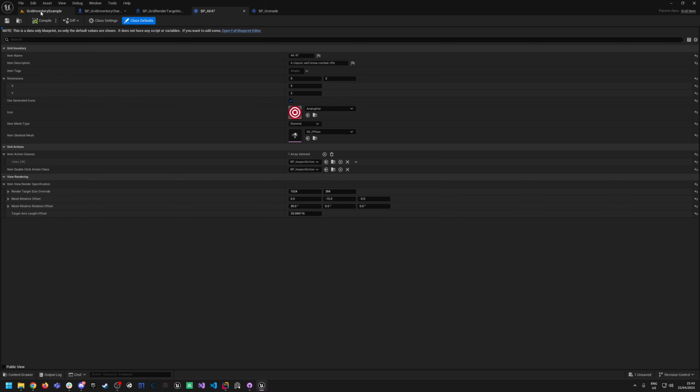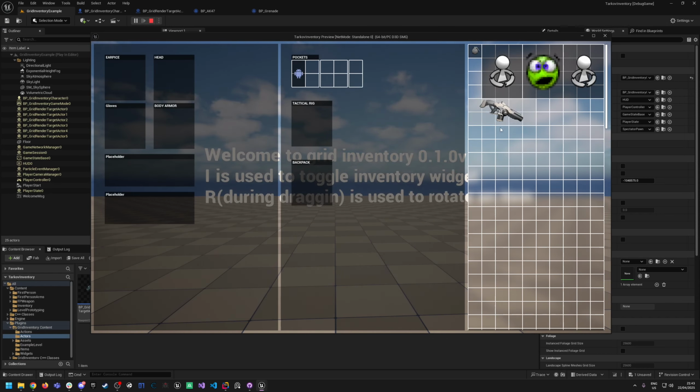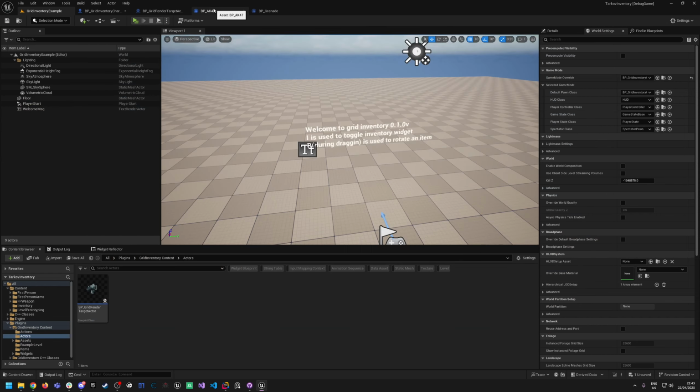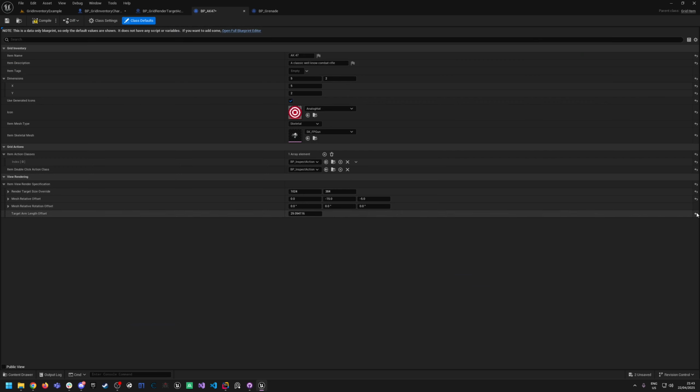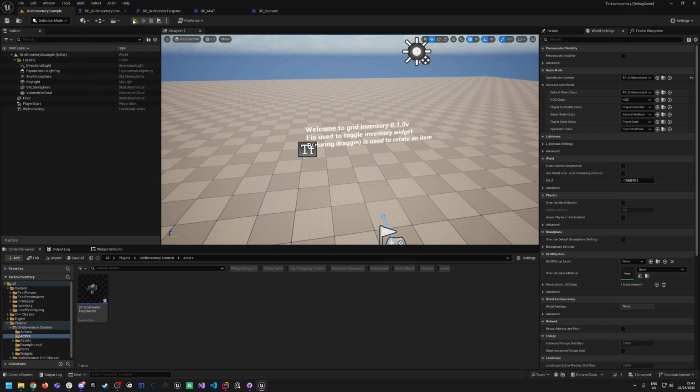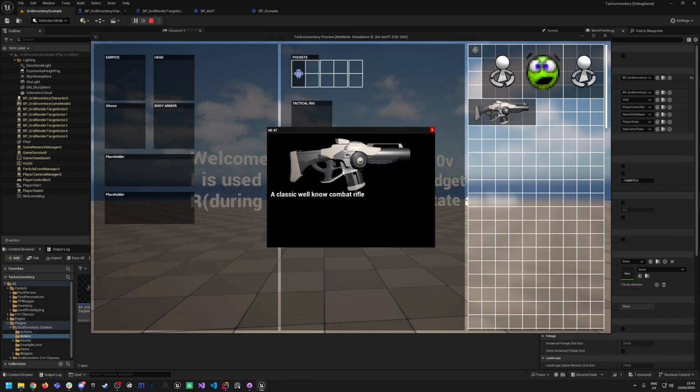Let's change some parameters and see how they affect our item. As you can see, the icon is now rotated. Let's reset all changes and the icon returns to its original state.